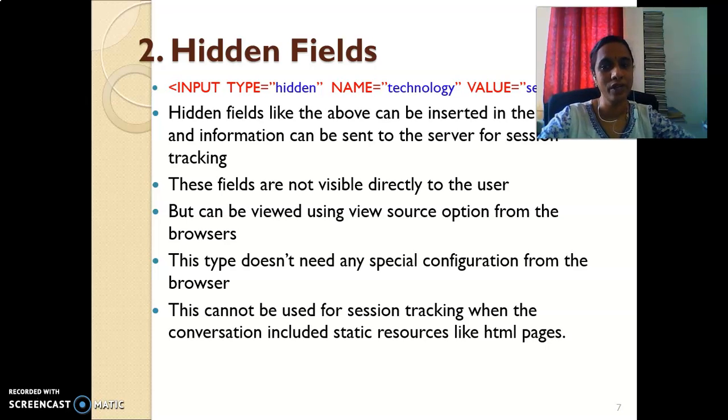That means whenever you design hidden fields, the type is mentioned as hidden, the name is given as technology and the value as servlet. These tags are not printed anywhere and are not visible as components on the screen, but they are helpful in servlet programming, serving as an aid to track the session.